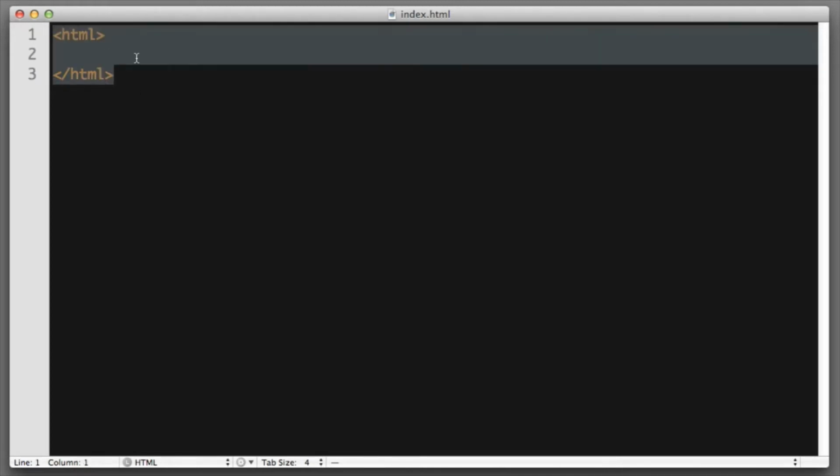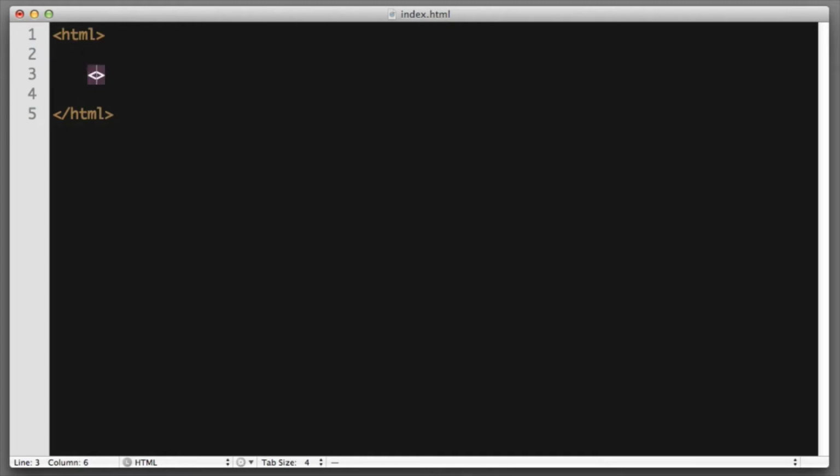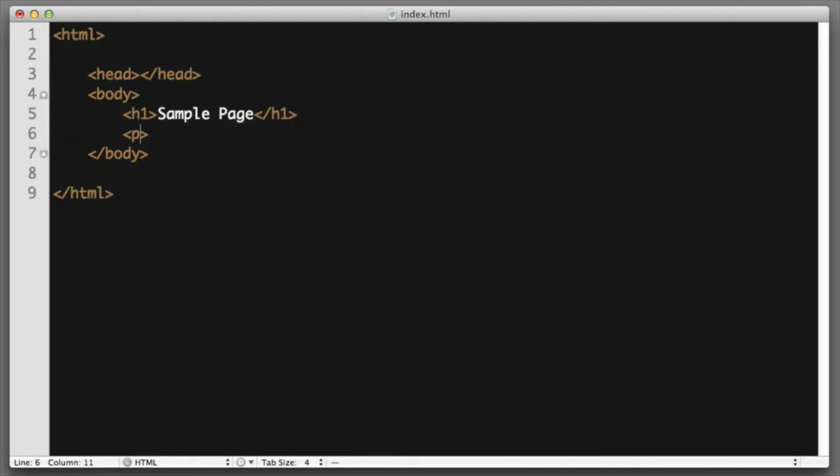Within this element, we want to create two additional elements. The first is head, and the second is body. In previous lessons, we've only dealt with things like content, headings, paragraphs, lists. Content goes inside the body element. So for example, we could include a header here that says sample page. And then we could include a brief paragraph with only one sentence here.